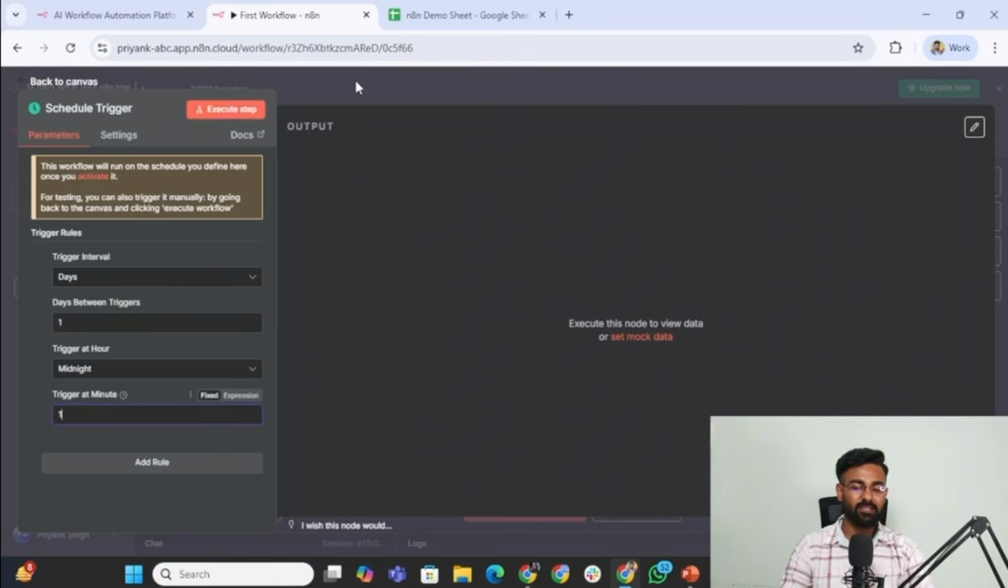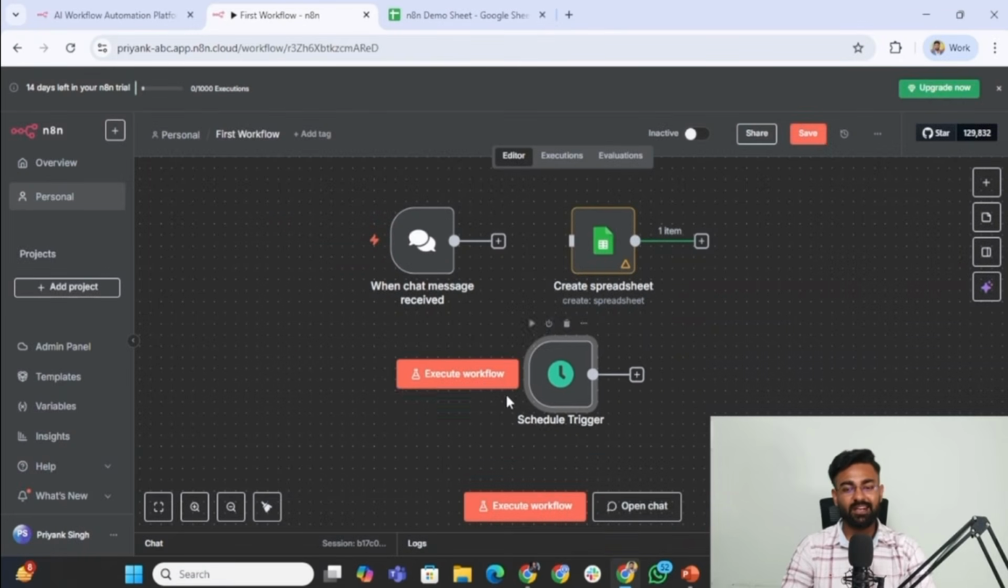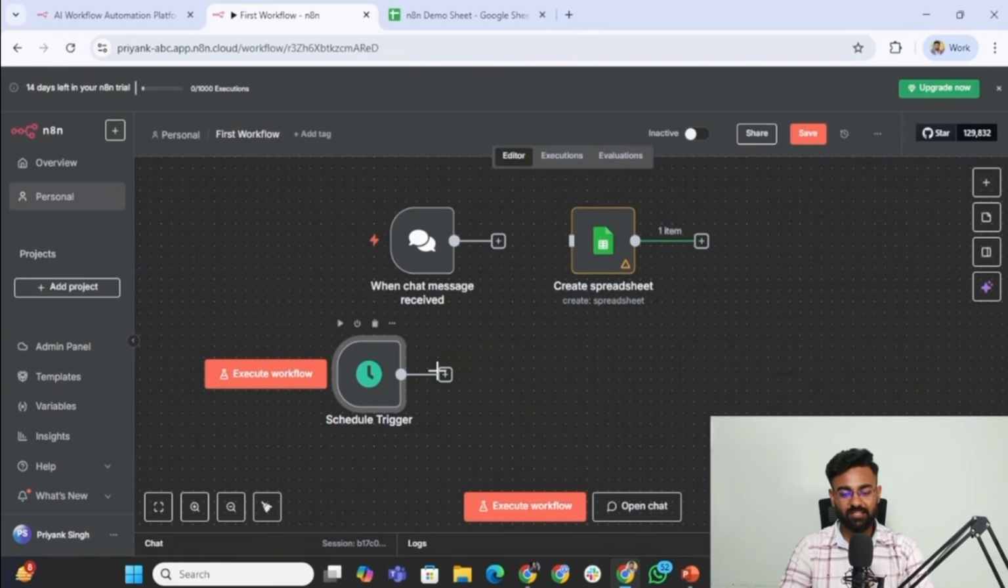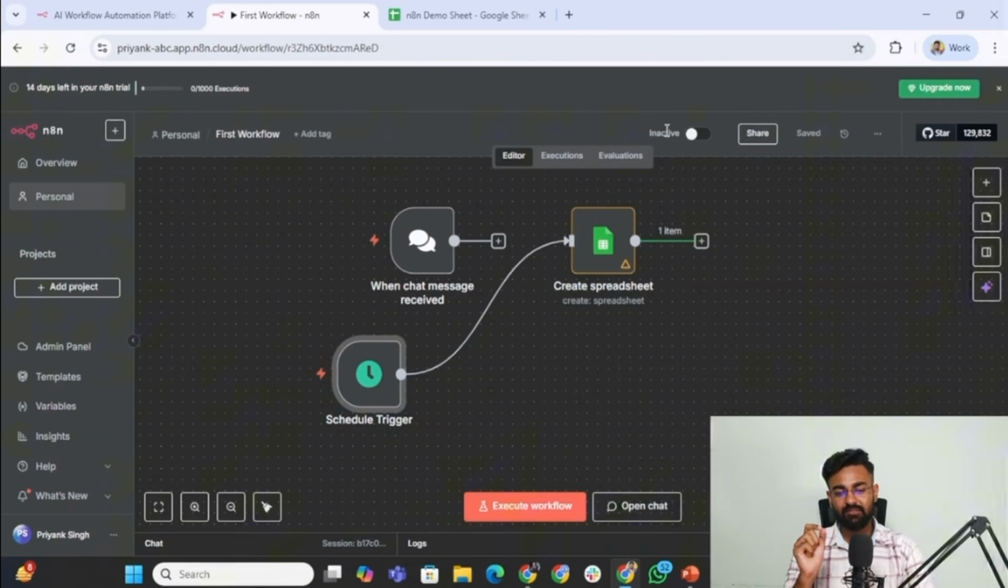And I'll click on execute step. Of course, it's a scheduled trigger, right? So now that this trigger is connected to this sheet, click on save, and I've activated this workflow. So every midnight at 12, a sheet would be created whose name would be n8n demo sheet.